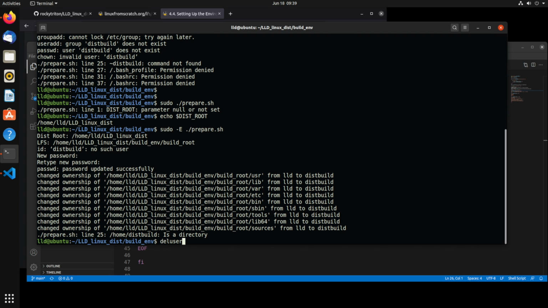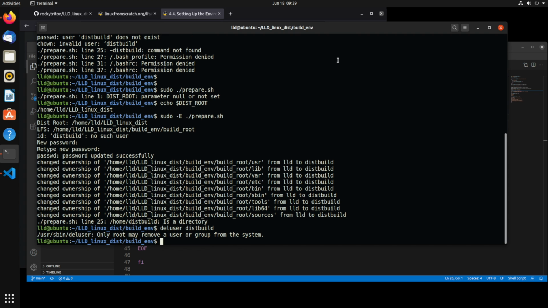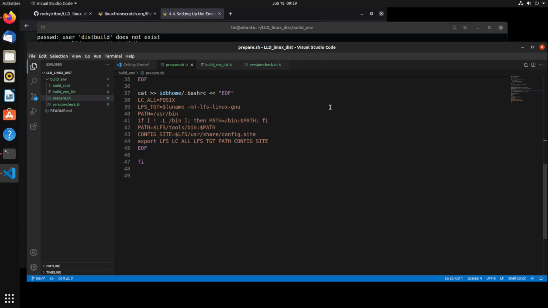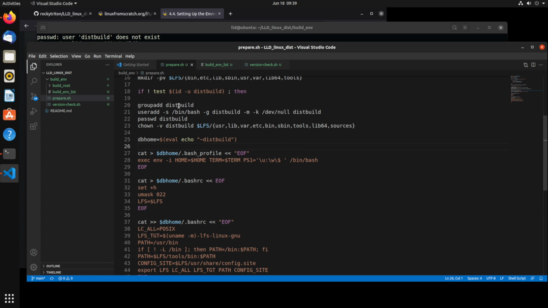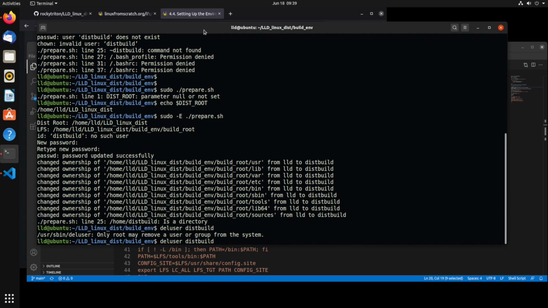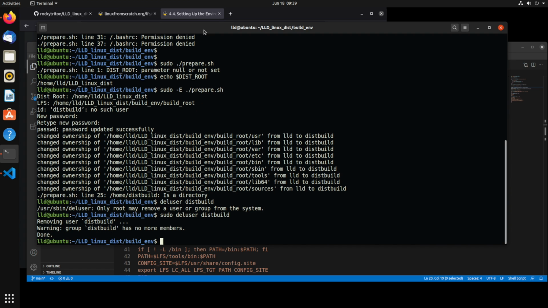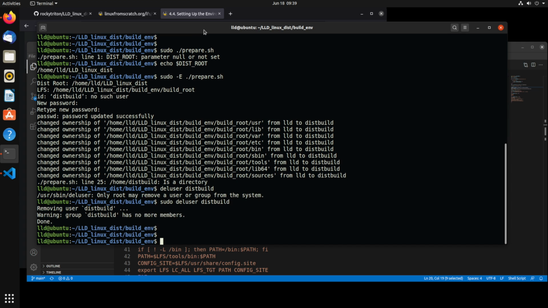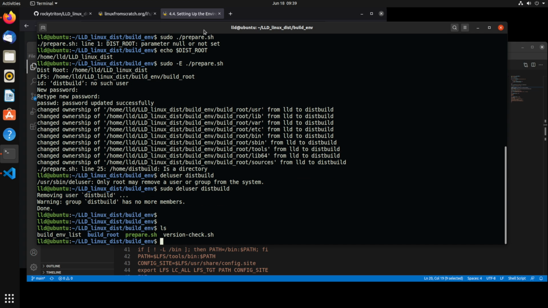Let's delete that user first. Deluser dist build. Oh, let's see. It is dist build. Oh, yeah. The problem is you need to use sudo for that too. So there we go. Now let's rerun this script.